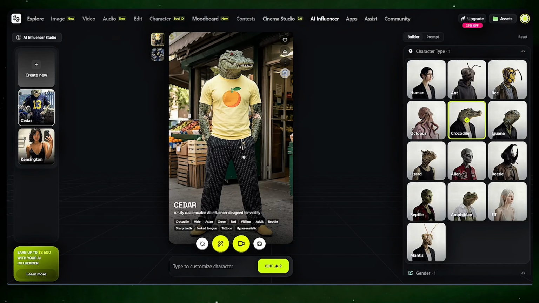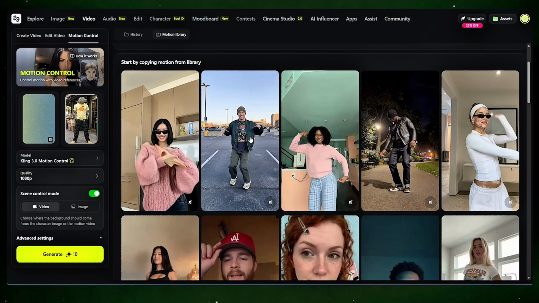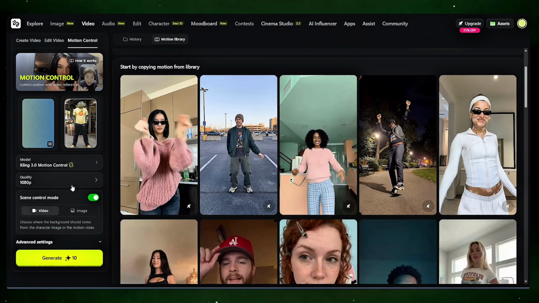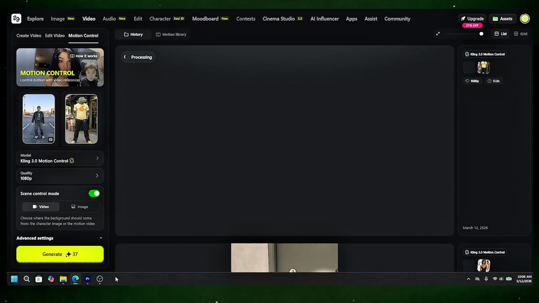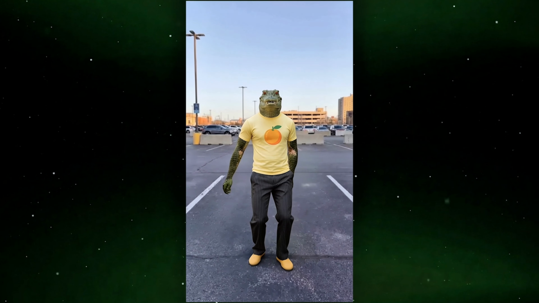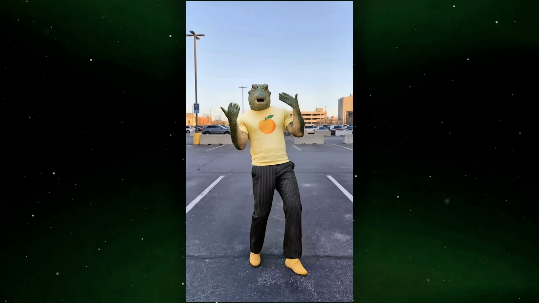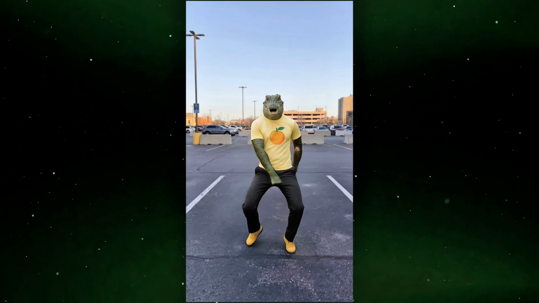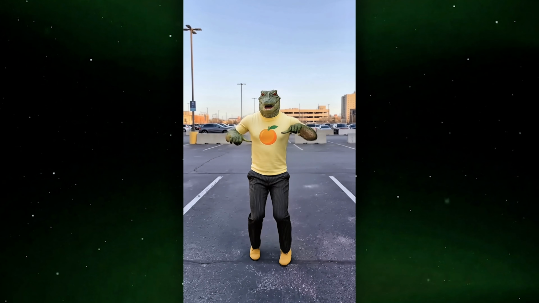Let me try the crocodile. Same process: select the image, click video, upload a trending dance, set quality to 1080p, keep the background, and generate. And here's the result. The crocodile influencer is performing a viral TikTok dance, with all the weird features still perfectly in place. The stripes, the teeth, the reptile eyes, everything stayed consistent through the motion sync. This is significantly faster than trying to prompt AI video generation from text, and the results are more reliable.